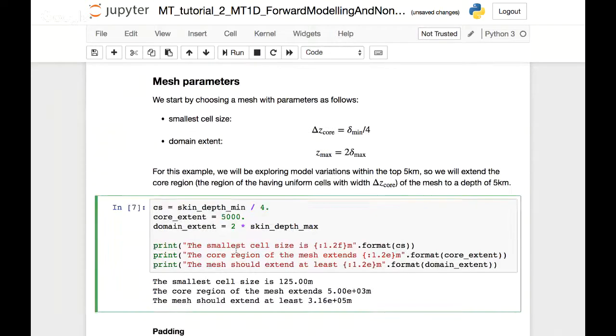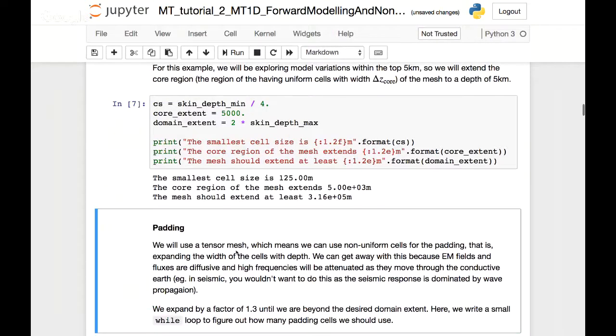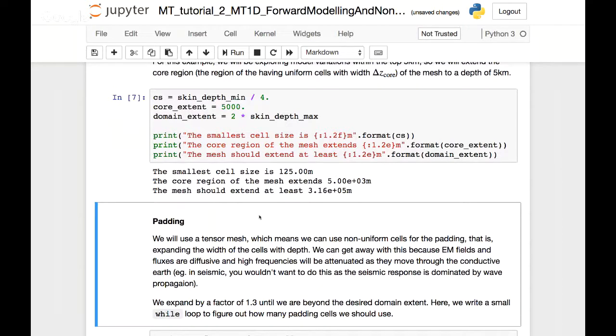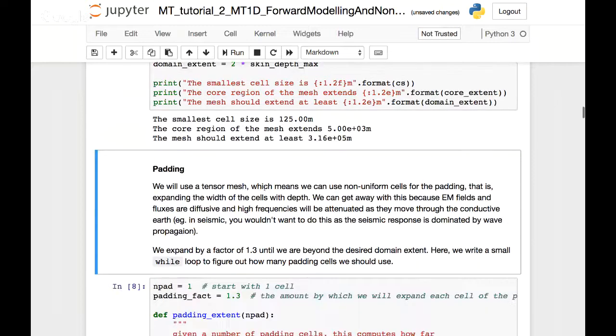And so if we sketch out what that looks like for a fourth and 2, and we can try more or less, we'll try that in a second. Then our first pass, we'll look at 125 meter cells near the top where we have those high frequencies affecting us. And then we're going to have our mesh extend at least 3 times 10 to the 5, so 2 skin depths, so that the fields have decayed.